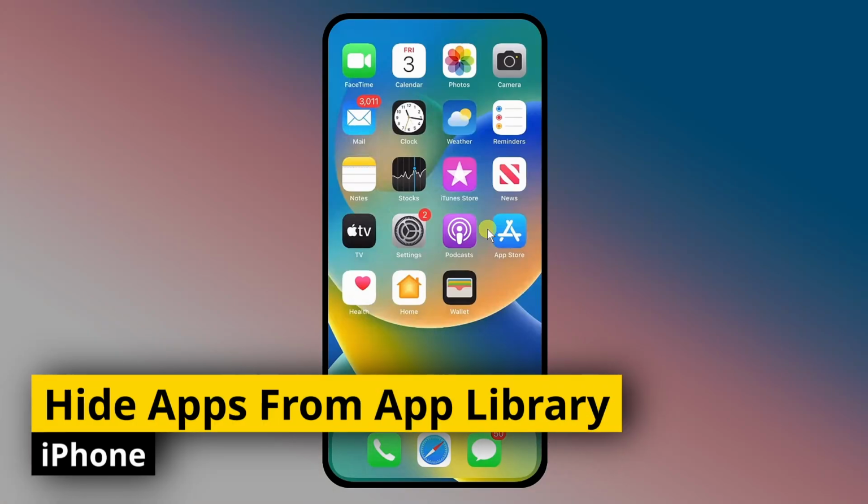In this quick video, I'll show you how to hide apps from app library on iPhone.